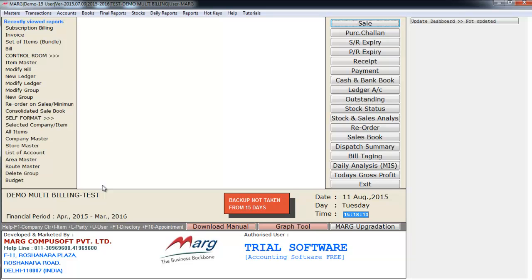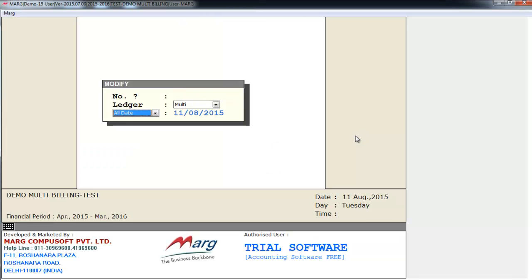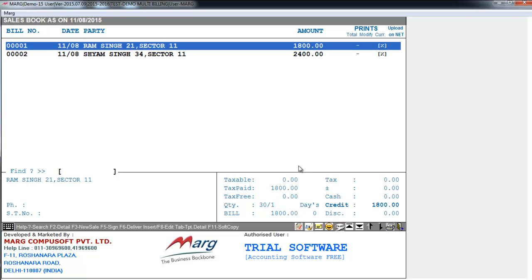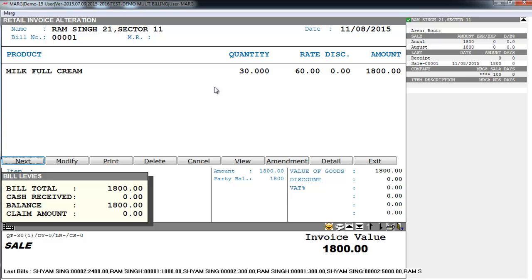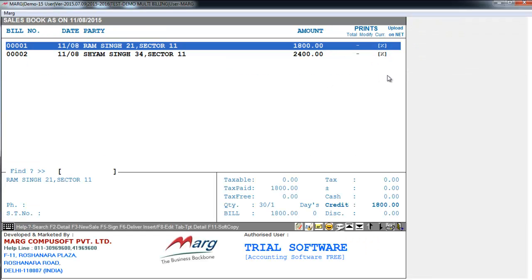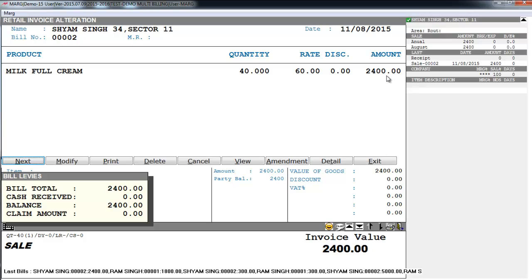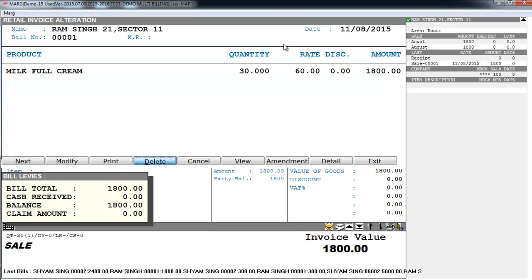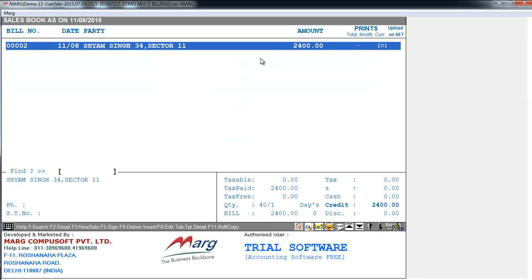Now let's go on the sales book. Press enter. Here both the bills of both customers have been generated. Let's see the bill of Ram Singh. Press enter. Quantity is 30 liters and rate is 60. So 30 into 60, 1800. Press escape. And the bill of Sham Singh is, Sham Singh took 40 liters of milk at 60 rupees. That is 2400. Press escape. So here itself we'll delete these bills so that we get a proper generated bill for the next example.